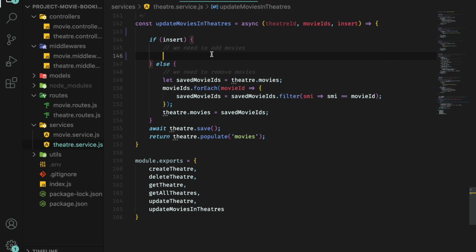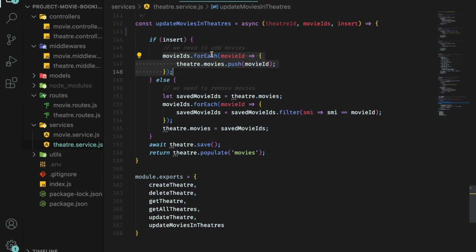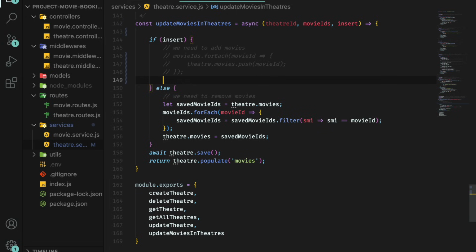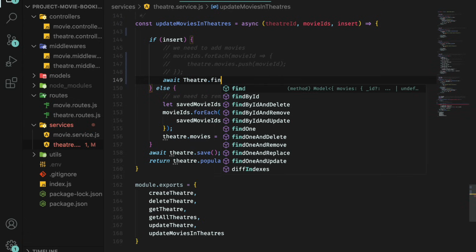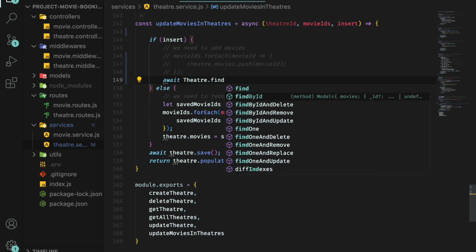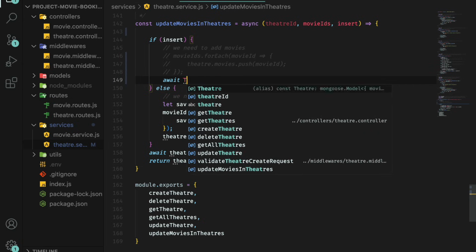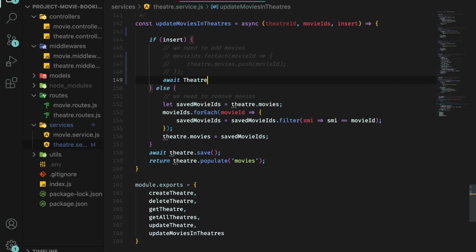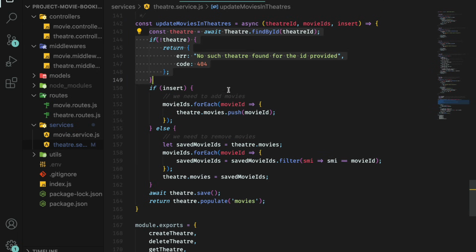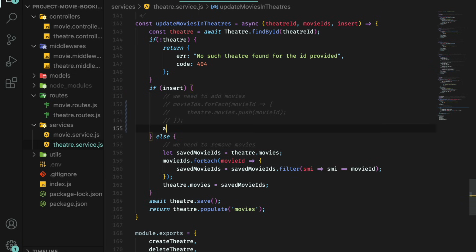So if you want to replace this loop, we have a separate function. What we can do is we can say theater dot find by id, or let's do one thing. Let me first of all show you one thing. Let's go to the older state of the code, and now we want to replace this, right? So what we can say is we'll say await.